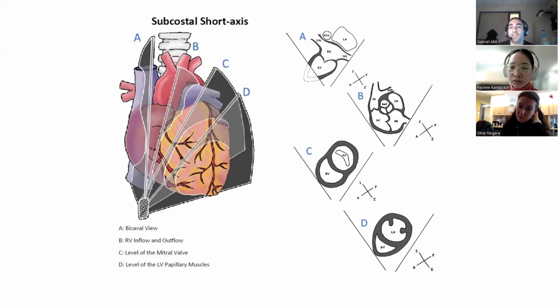and you're going to be able to see the outflow tract. Like you can see here, you can see the RV outflow tract. You're able to obtain some information about the output. You're able to see the IVC and the SVC. You can sometimes see some of the valves. You can also assess the configuration of the septal geometry.